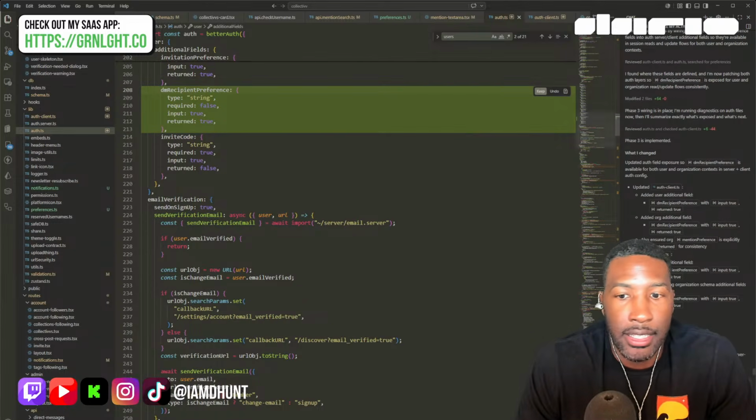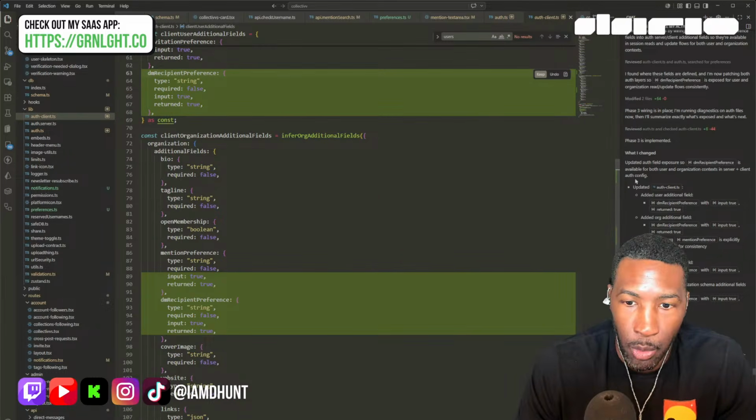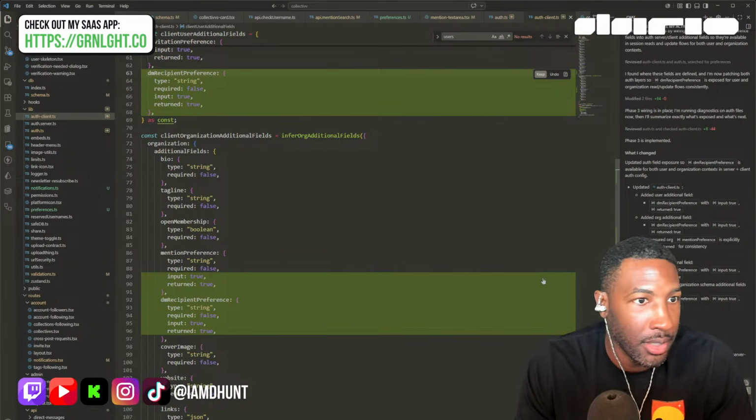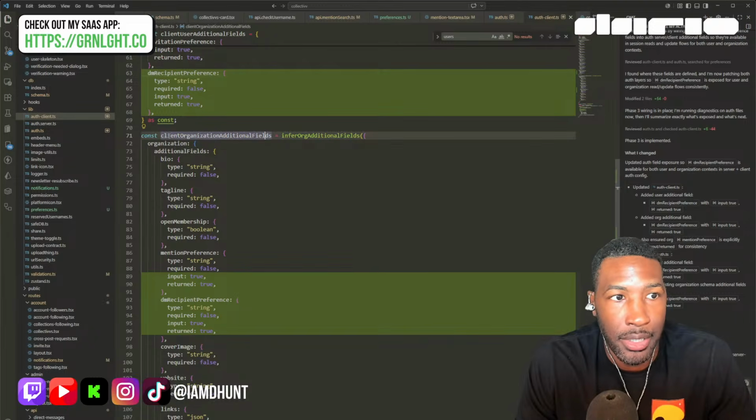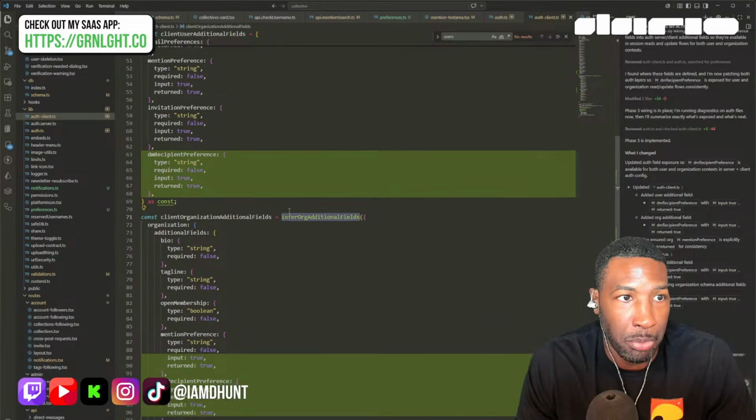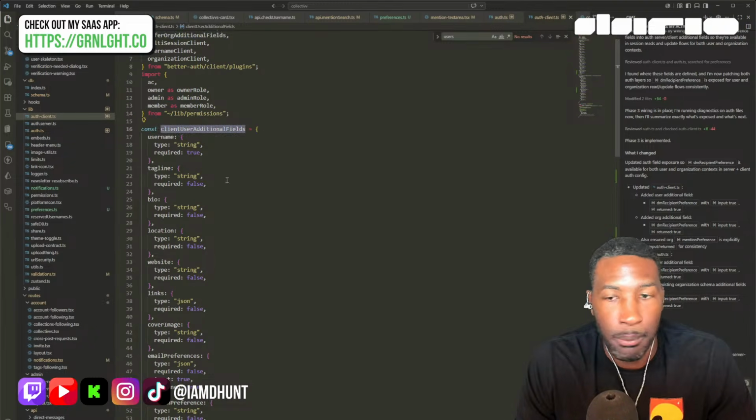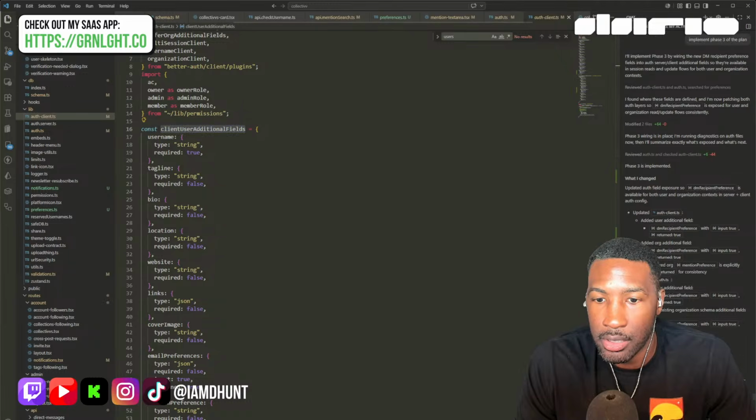All right, so I added that. So now BetterAuth can actually read those and it will accept those. It's just a little quirk of BetterAuth that you have to do for additional fields, not only for the organization plugin, but also for user fields. So let's do that.